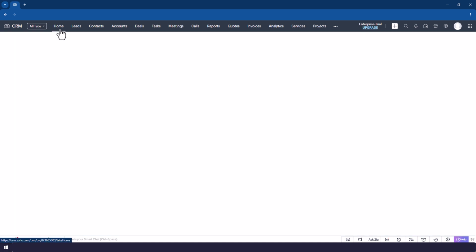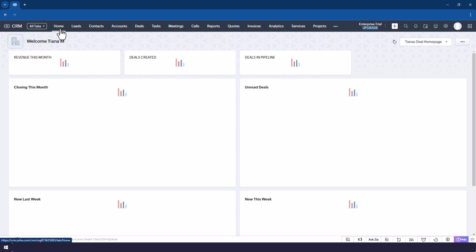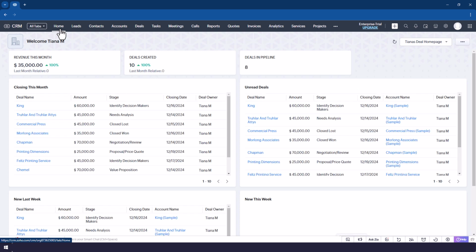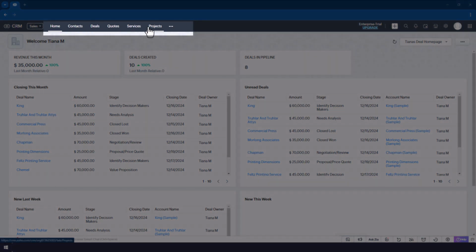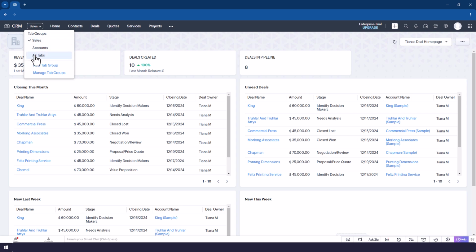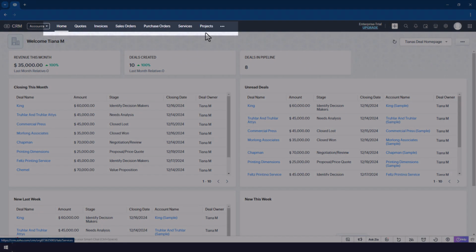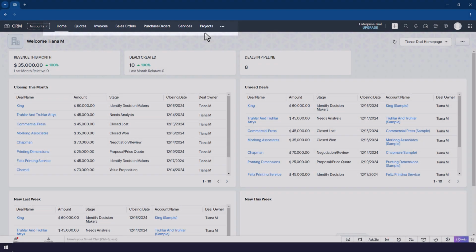We can go back to the home page to see how each of these groups or these profiles will see their tabs or will see their modules. So if we click here, the sales group will only see these modules. The accounts group will only see these modules. So when you do this, it will make it easy for you to control what information is seen by a different category of people. That's how you create tabs.